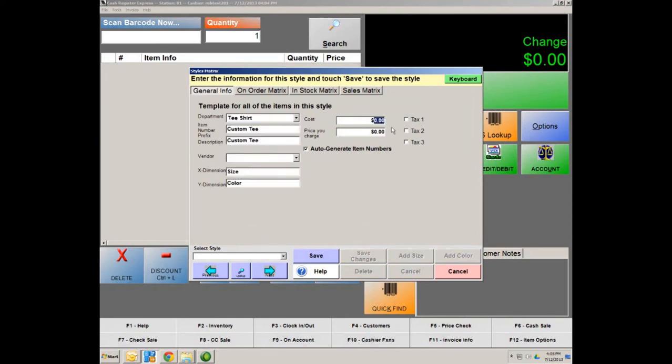Let's say the cost to make the shirt is $10. The price we charge is going to be $25. We're also going to charge tax 1 on that item. Keep in mind, if this option, auto-generate numbers, is unchecked, it'll prompt you to create the item number for each style that you create, each style and each color and each size. So as long as you have this checked, it'll automatically create these in the system for you. So now let's hit save.